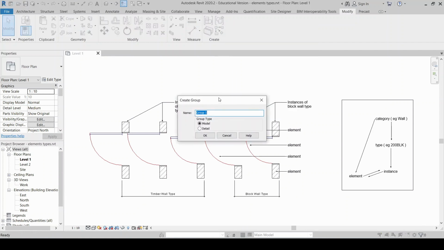The first thing Revit wants us to do is name the group that we're about to create. If you don't select a name, it will just create a default name. Here it has group 1. If I click OK, that will be the name of our group. The next group I name or create, Revit will tell me it'll be group 2, etc.